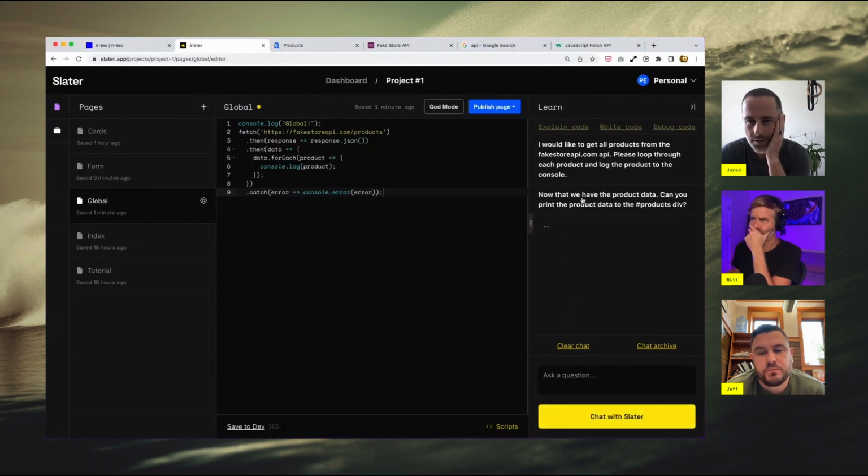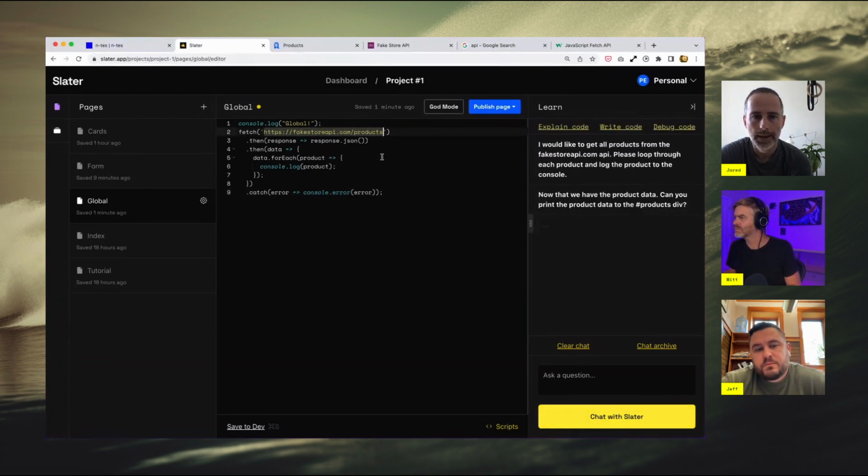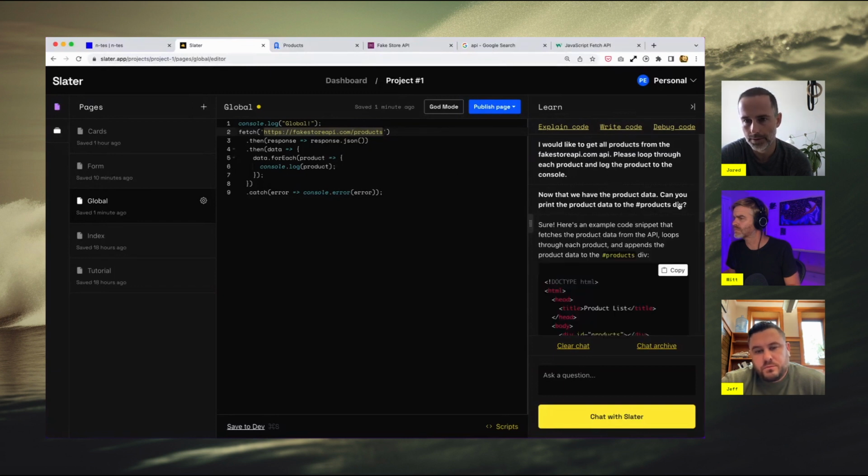And you'll notice I'm very conversational with it. It tends to work well. I'm using specific language, or in this case, specific selectors. And the more specific you can be with it, the better it is at giving a response. So for example, the fact that I said I'm using the fake store API allowed it to actually get me the URL. And now I'm using this products div.